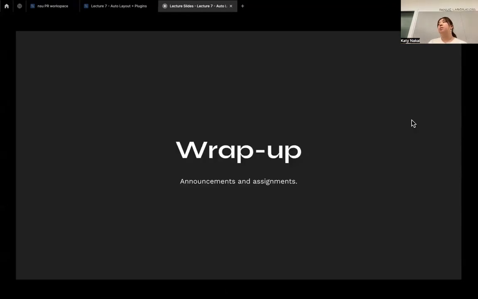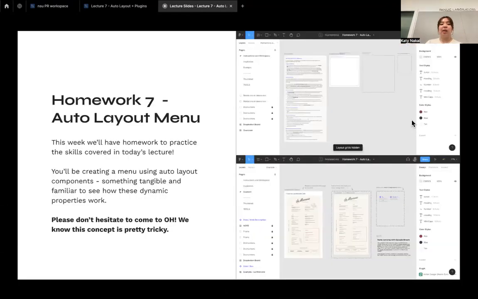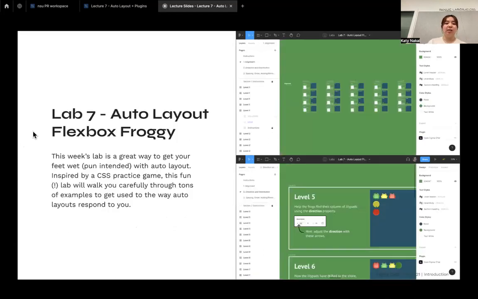And we will just wrap up this lecture talking about some announcements. Your homework 7 is the auto layout menu. You'll get to pick a menu of a restaurant that you like, and then recreate it using the auto layout tools that we talked about today. It'll give you some more practice learning auto layout. And it is a tricky concept. If you don't get it at first, that's okay. You can message us on Slack or UTA too if you need some extra help or guidance.